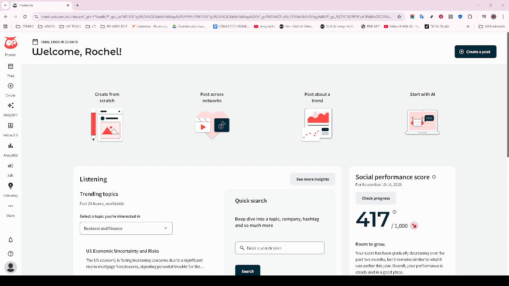Hootsuite is a powerful tool for managing all your social media accounts in one place, so it's a great place to start. If you're not already logged into your Hootsuite account, you'll need to enter your credentials. That's your registered email and password. Remember, keeping your credentials secure is important, so only enter them on trusted devices and browsers.